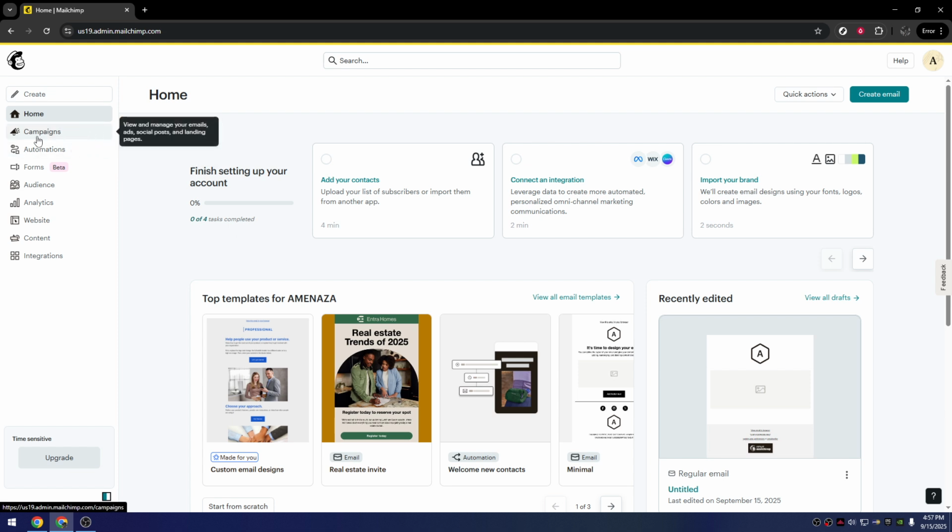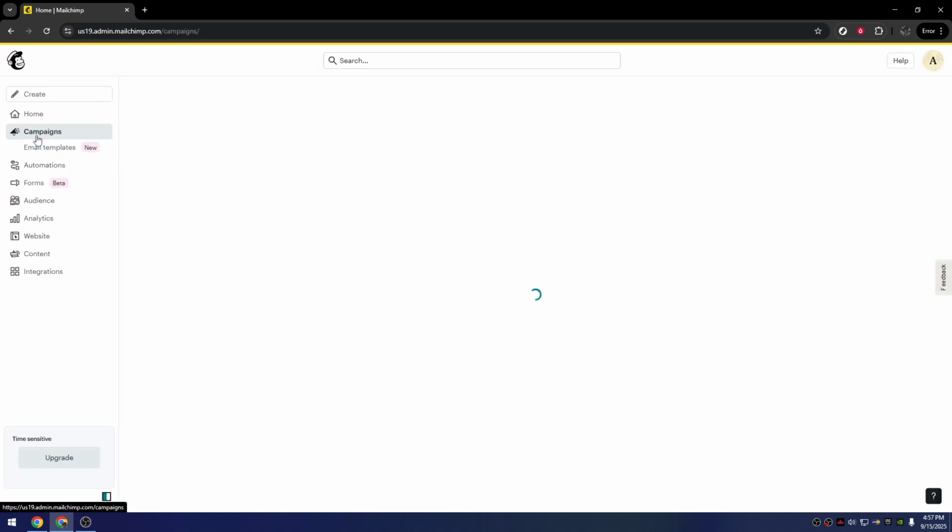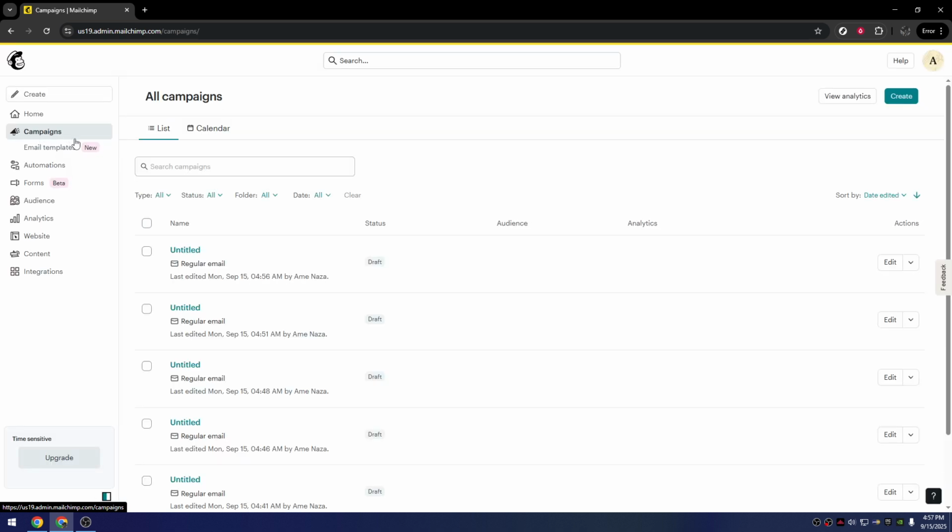Simply click on the Campaigns tab found in the main menu. This section is your go-to for accessing all your past campaigns and tracking their performance. It's an essential tool for ensuring your communication strategy stays on point.